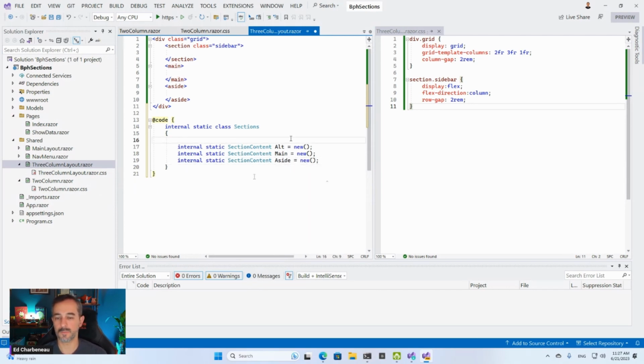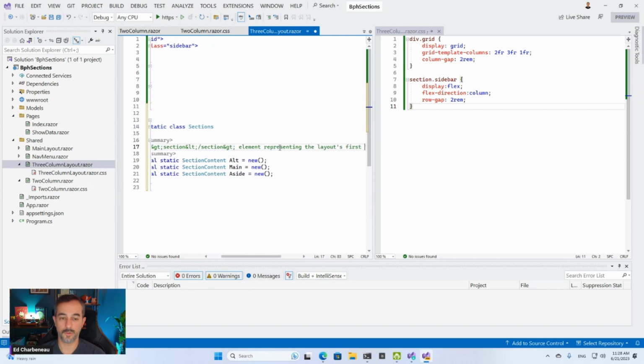Then in these things here, you might want to say, let's see if I can do this, at GT, that means greater than, section, at, at LT, section, ampersand GT, element representing the layout's first column.